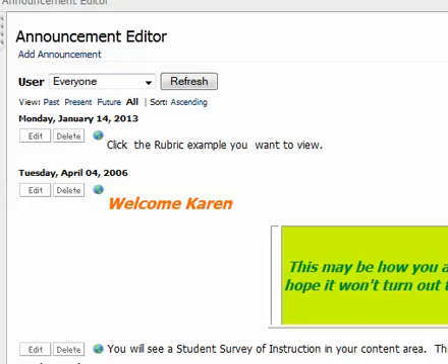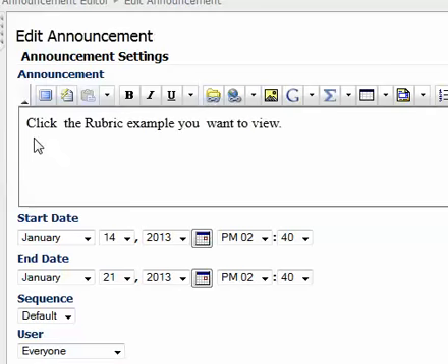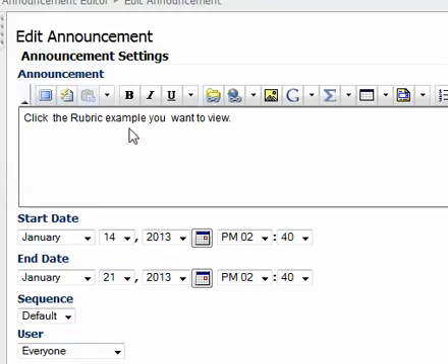When you have an announcement and you'd like it to link to something within your course, it's very easy to do. Go to the announcement that you want to use, click on Edit, or create a new announcement. I've already added text here to make this quicker. So take the text that you want to use as the link and highlight it.